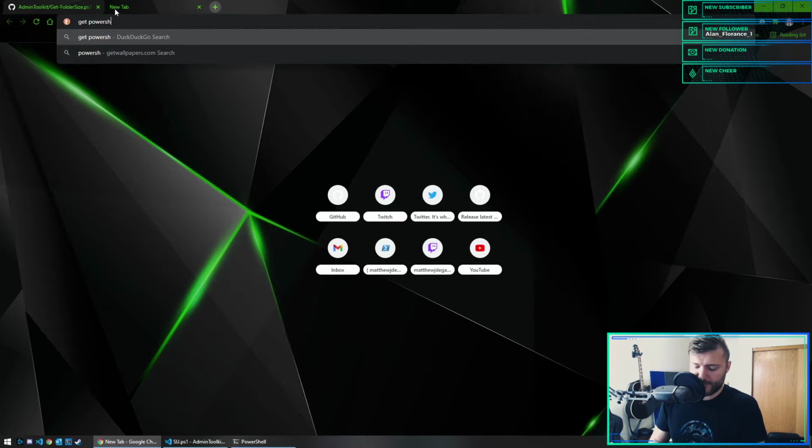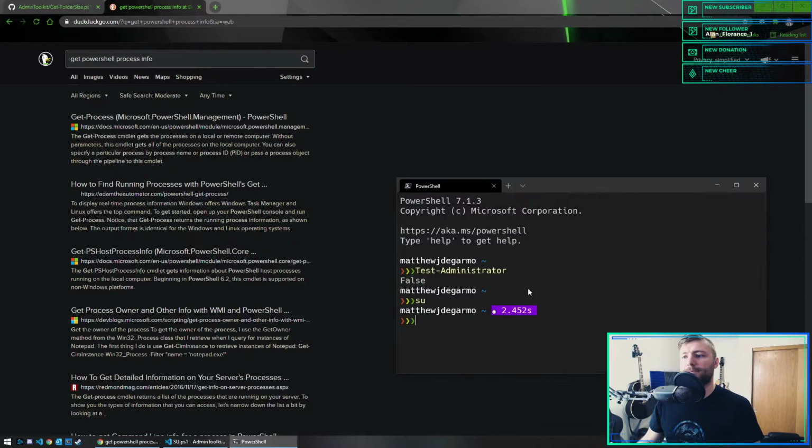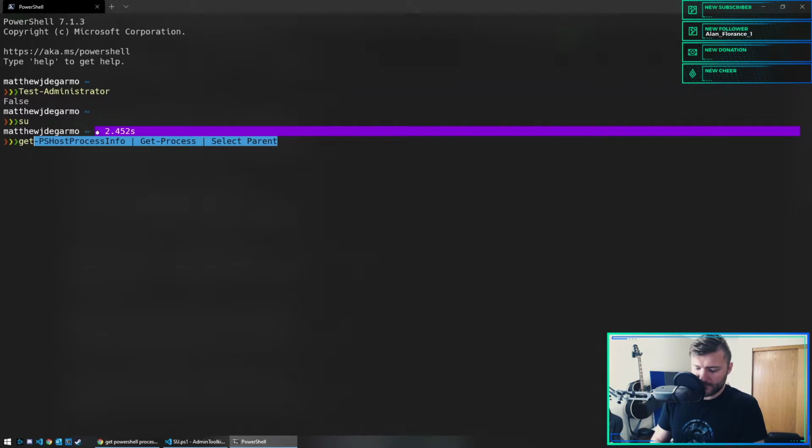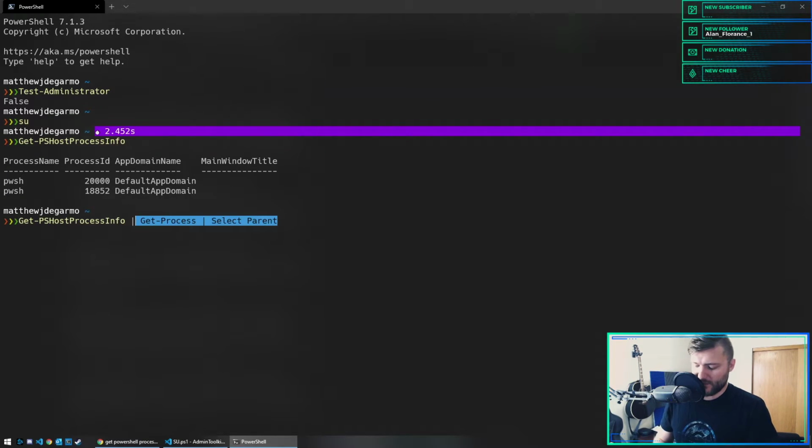Get PowerShell process info, something like that. Get PS host process info, that's what it was. So it gives me all of the PowerShell processes that are running, not Windows PowerShell. And yeah, if we look at this, we can get the processes.